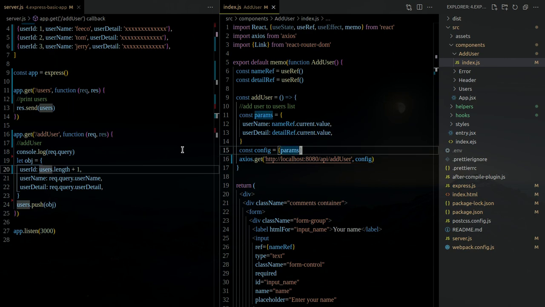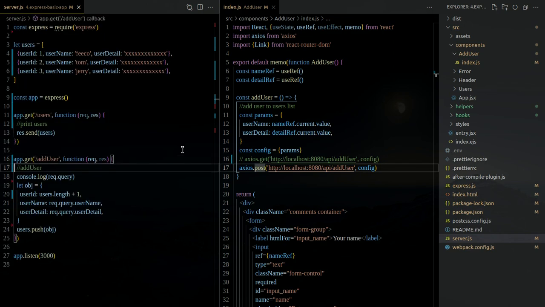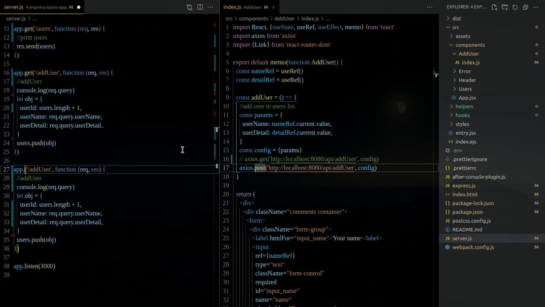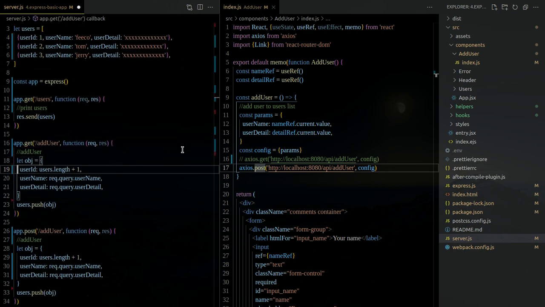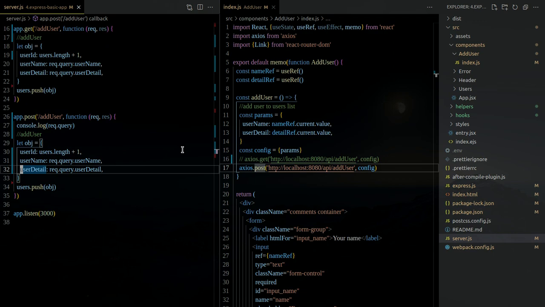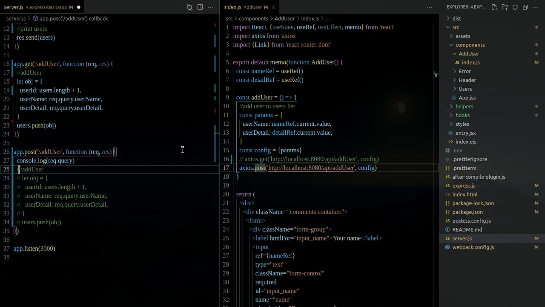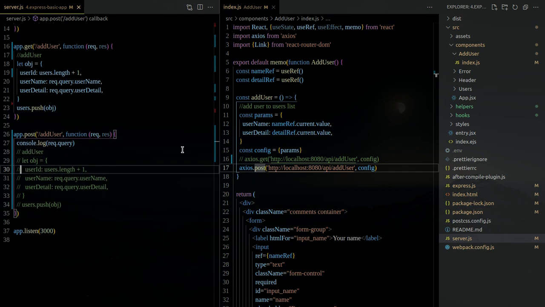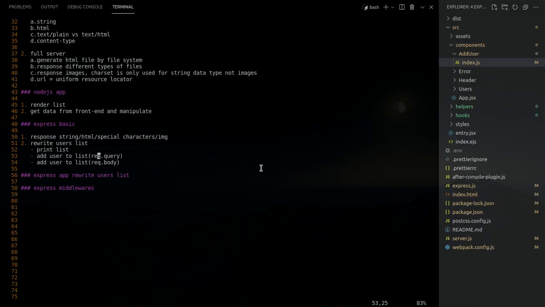So suppose I want to send a post request, right? So let's handle this post add user, right? Still I want to get this request.query, and let's see what happens. All right, I just comment this out for the moment. Yeah, now I have changed it to the post request, and let me see.